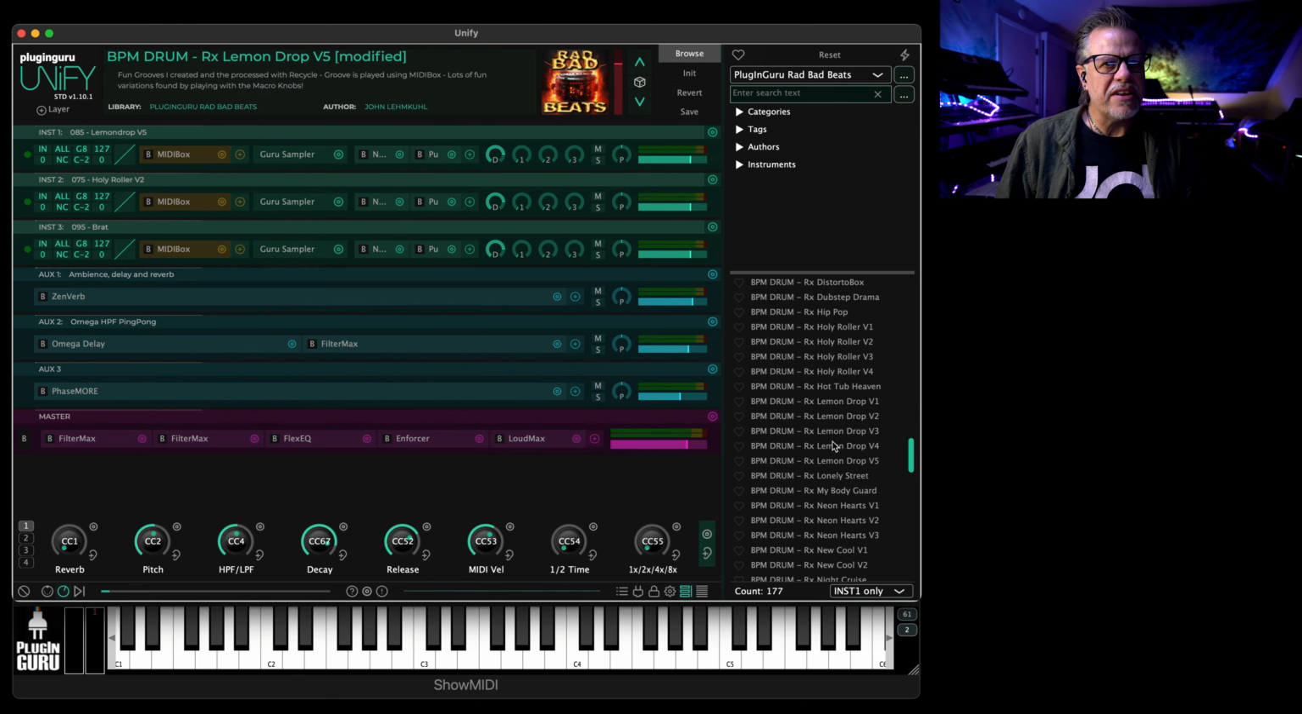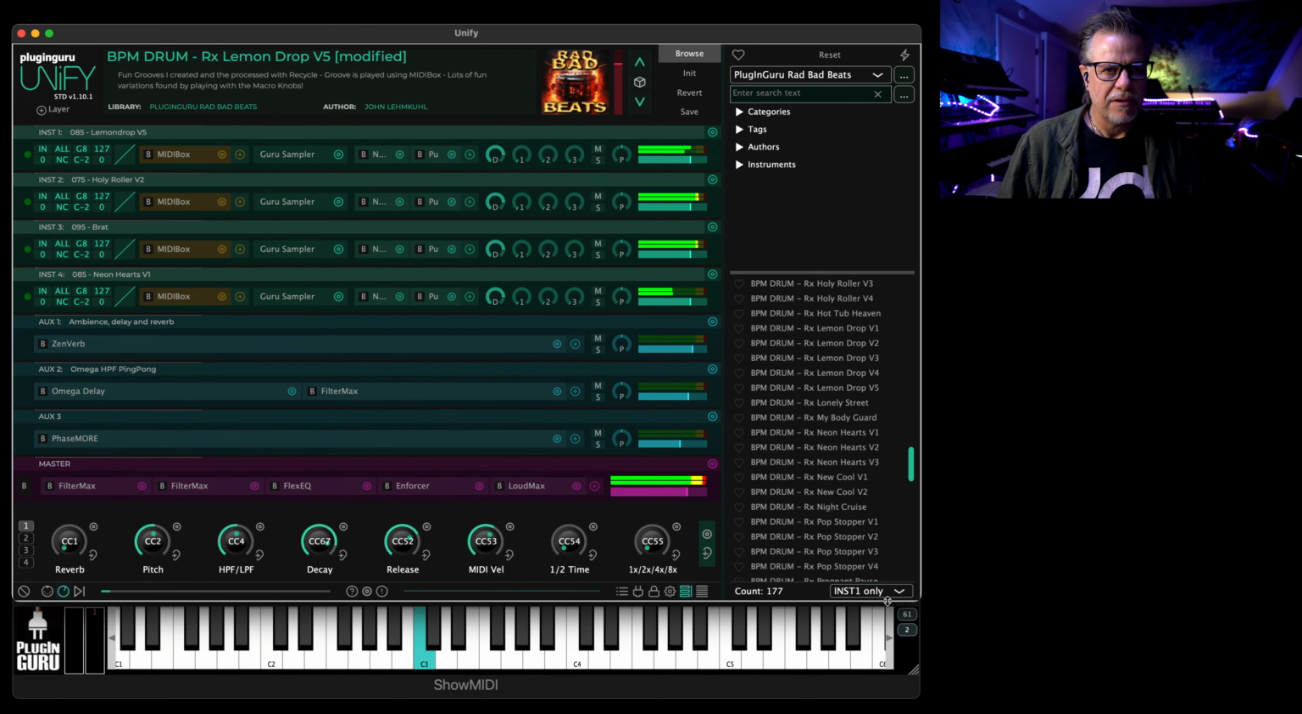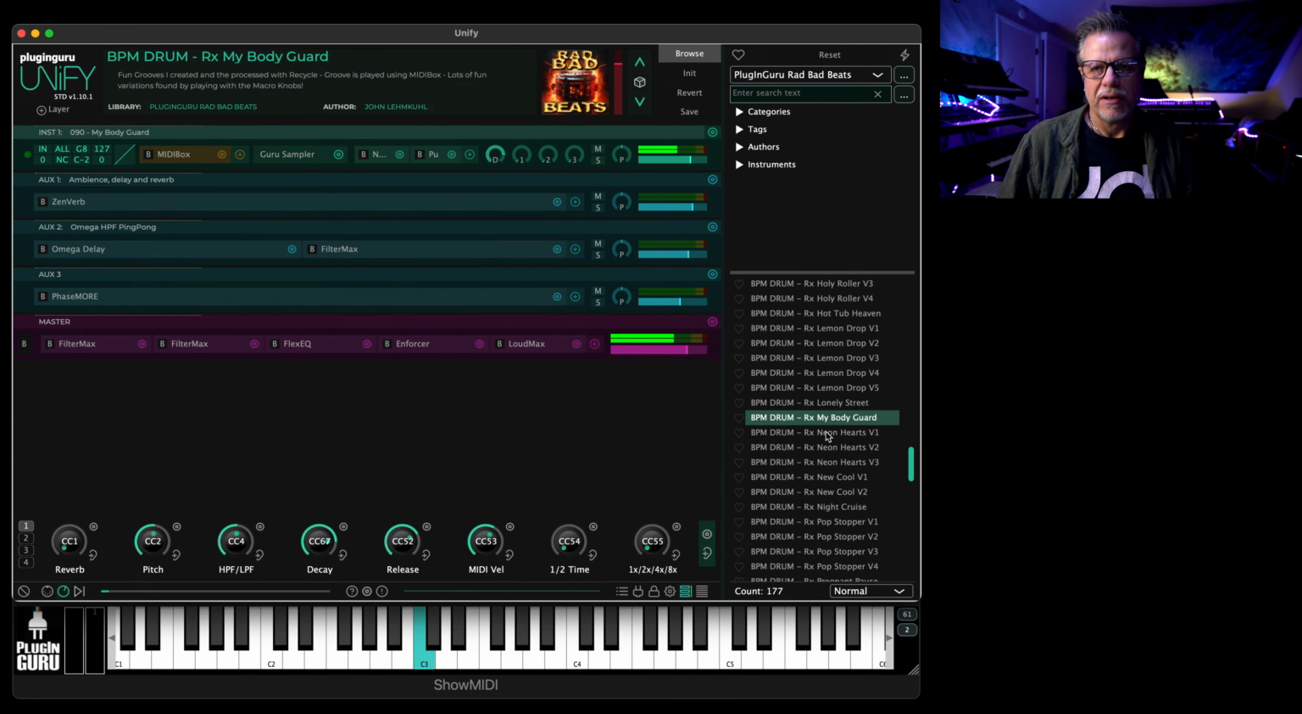So there's 72 different grooves. Let's go to the singles. We're just loading one so you can hear more of these grooves. There's some hip hop street kind of stuff, which are fun to take something like this. And now when you load up grooves, they're going to respect the tempo that was set by my bodyguard.